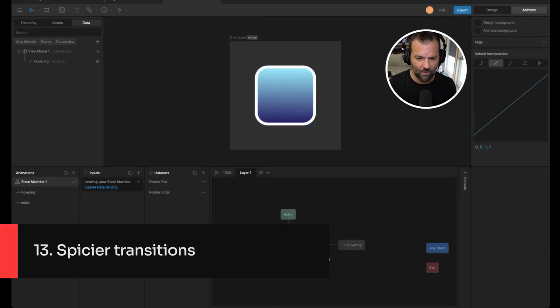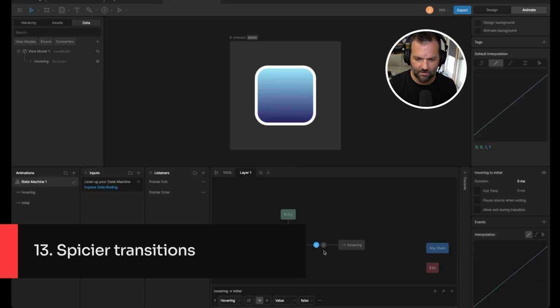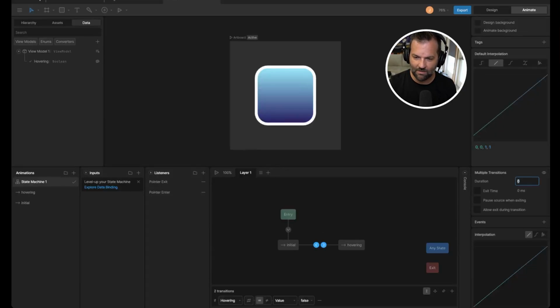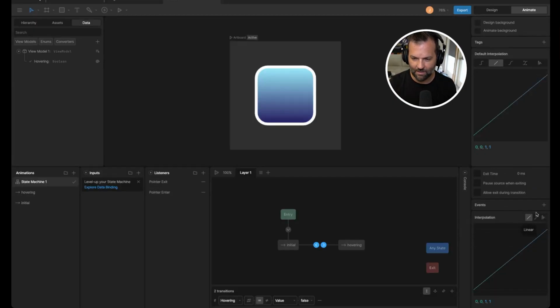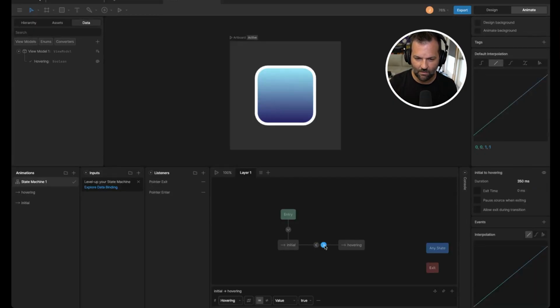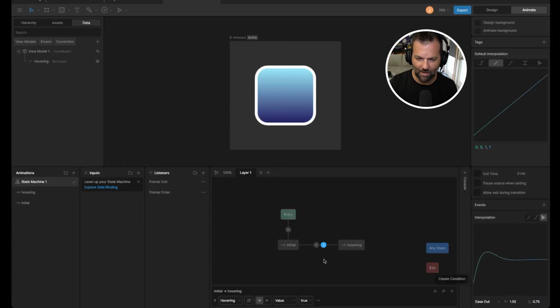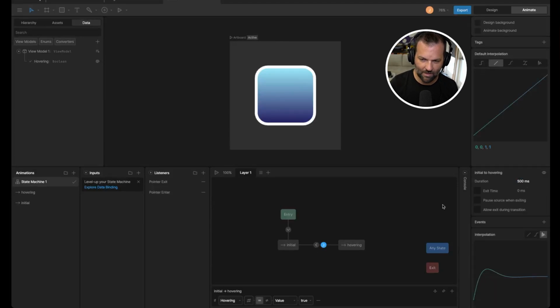We can grab either of these transitions or both, and I'm gonna change the duration of them to, I don't know, let's make it 350 milliseconds. We also have the option here to change the interpolation. On hover, let's give it a little bit of an elastic interpolation. We can even change the bounciness level. How long does it take? How bouncy is it? In fact, let's make it 500 milliseconds for that.